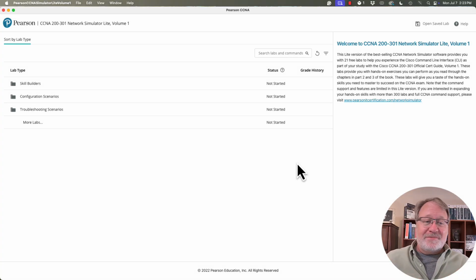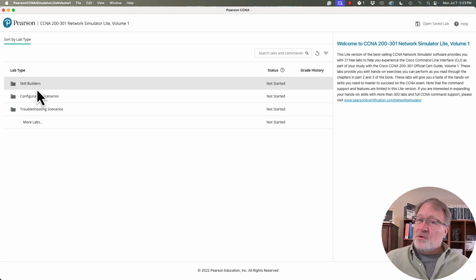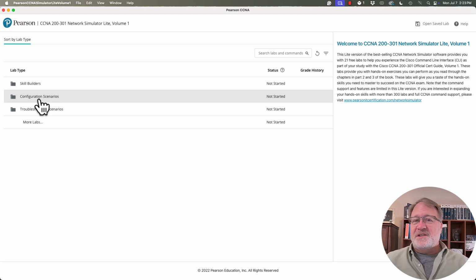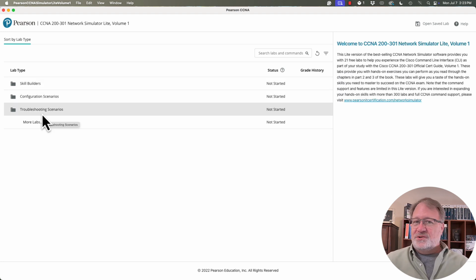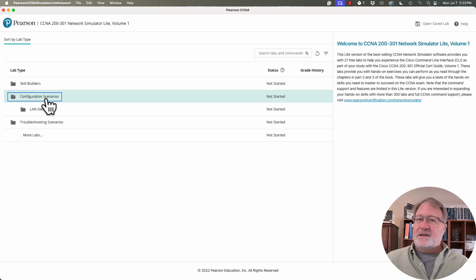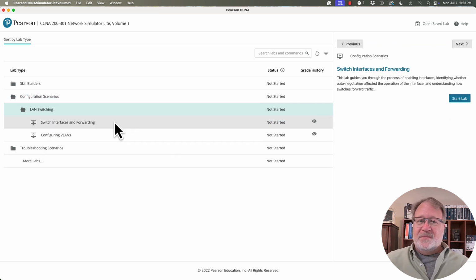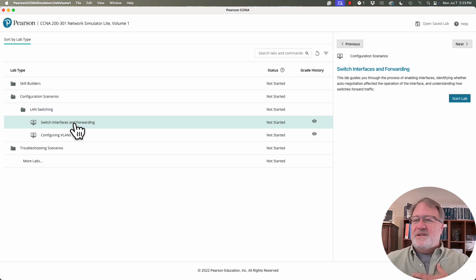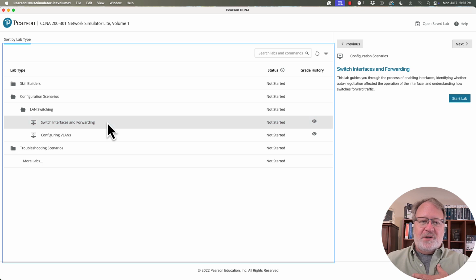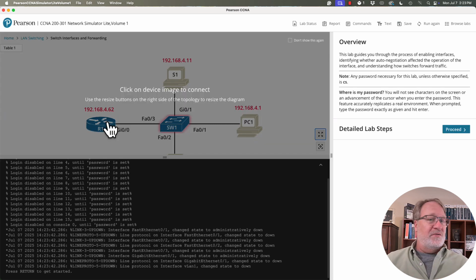So here we have the app started, and you look and see skill builders as one type, configuration scenarios as the second, troubleshooting scenarios as a third. So if we click configuration scenarios and LAN switching, we see two labs here. And the one I want you to use for our purposes right now is this switch interfaces and forwarding. I could go over to the right and click start lab, or you could just double click over here where it says switch interfaces and forwarding.